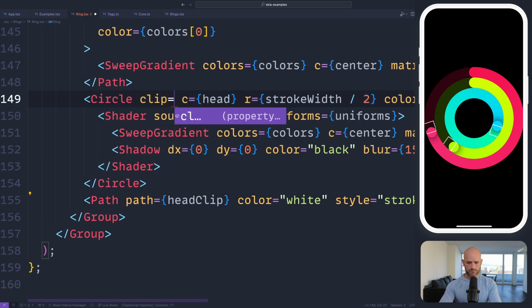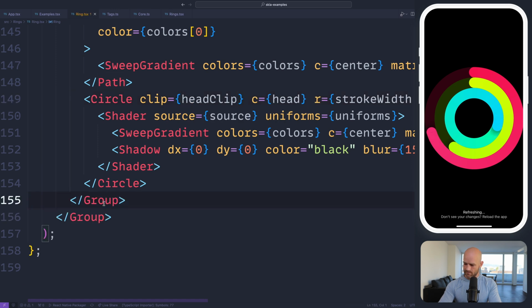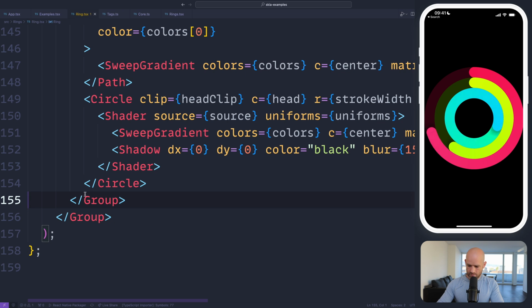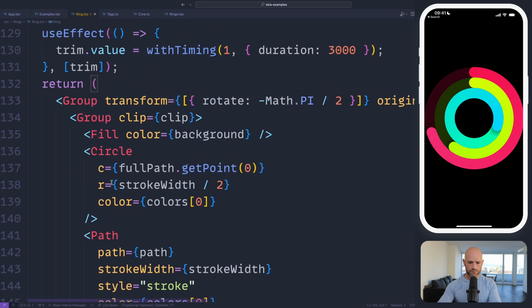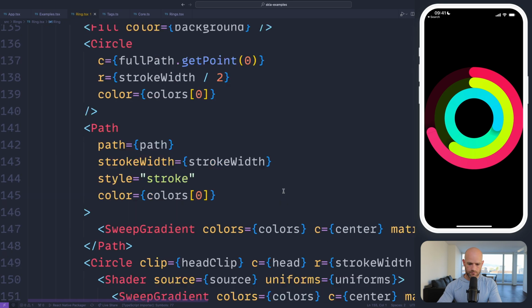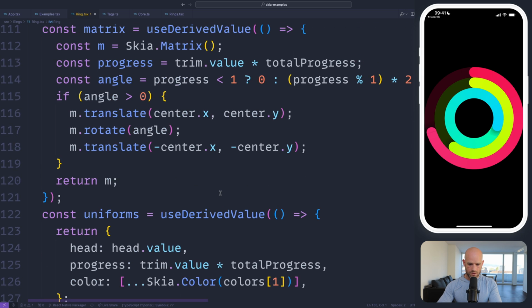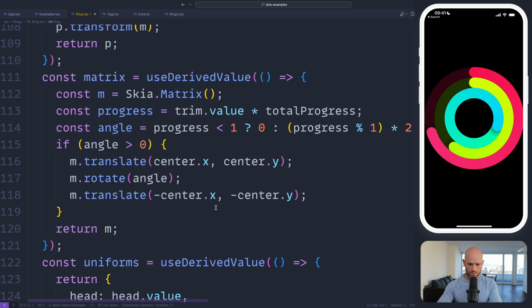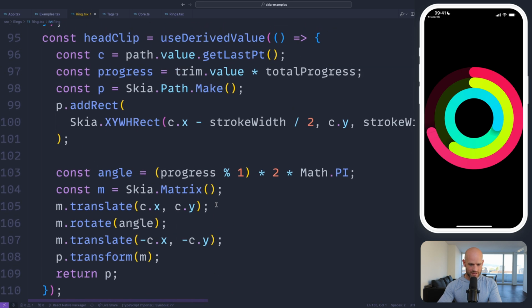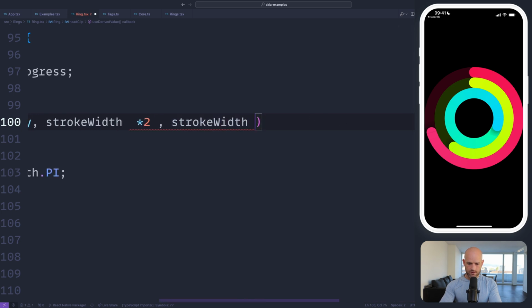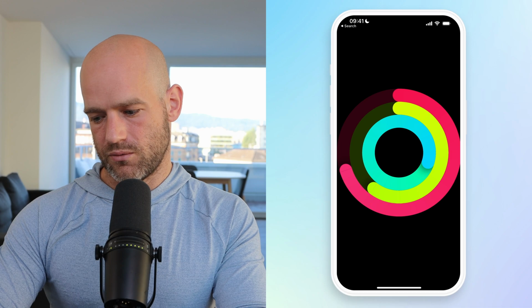Here. And I can remove this one. So one thing we can see already is that we need to make the circle a bit larger. Where are we? I'm lost. Where is the circle? Head clip. Okay. So we can do minus stroke width, and here we could do stroke width divided by 2, multiplied by 2. I think this should be good. Yeah, perfect. So really nice.